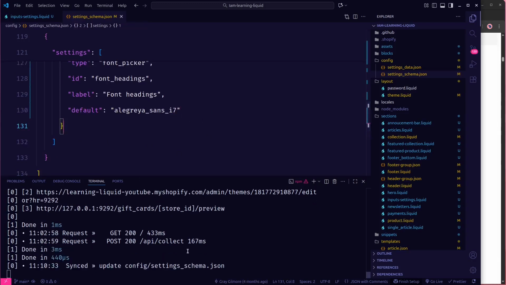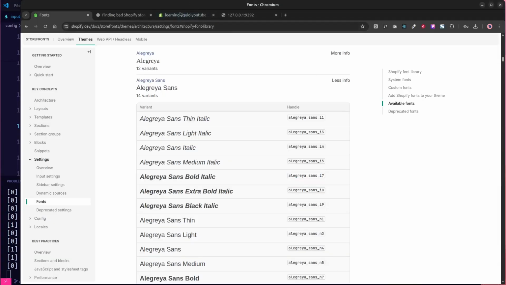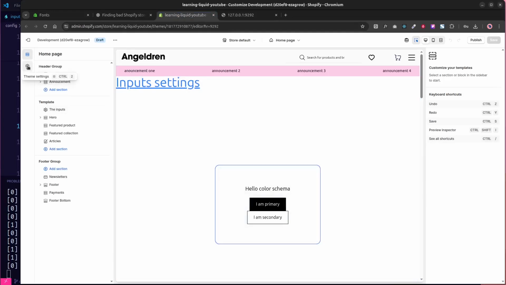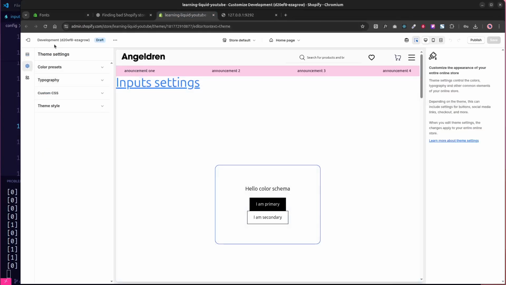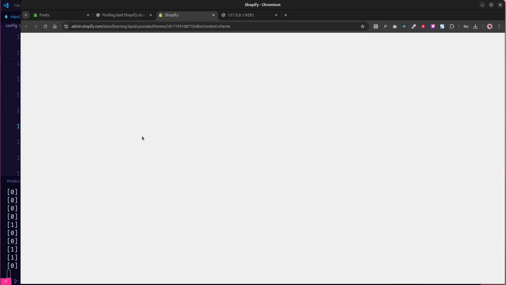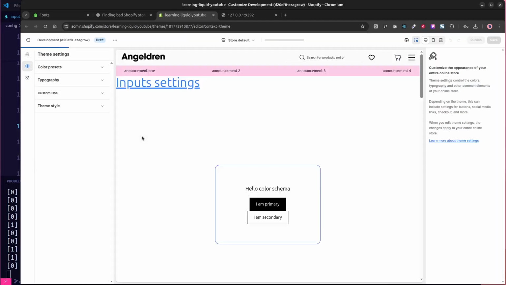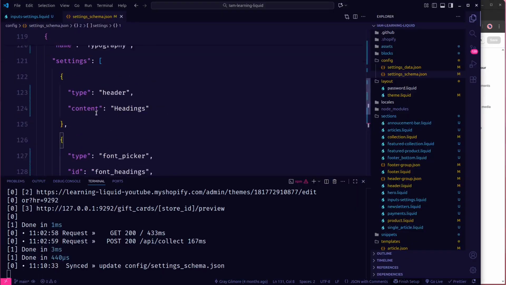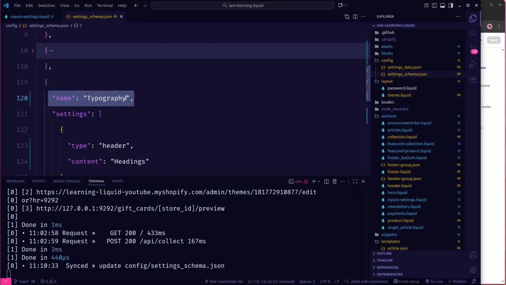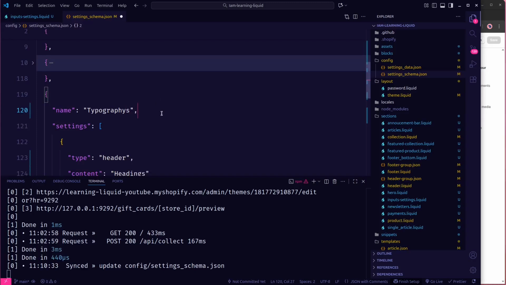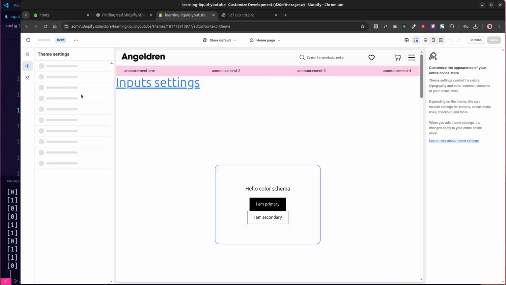If I save it, I'm not going to have any error. If I go back to my customizer and click here on theme settings, and if I reload, I'm going to have access to the typography we just created, and it's over here. The typography that we see here is the name that we gave to our settings. If you don't believe me, I can add an S here just to show you. If I save it and reload the page, we're going to have the S appearing there.